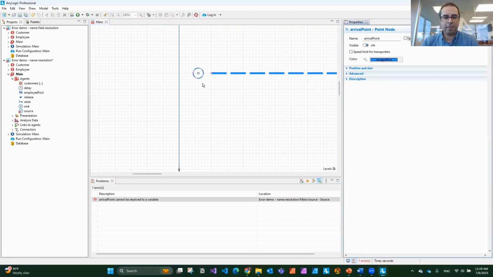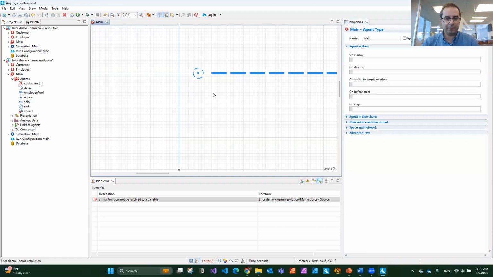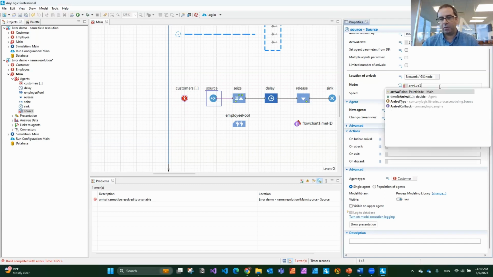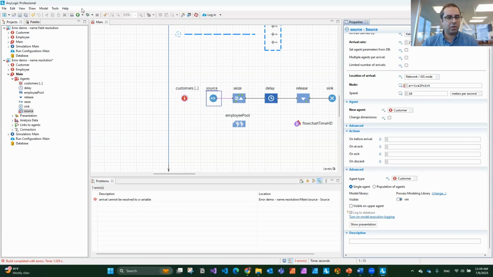So I bring it back. So now it is there. I still have the problem. So the original was correct, but because I changed the name, now I press Control Space. It gives me the suggestions, and I compile again, and all the problems on this model are gone.